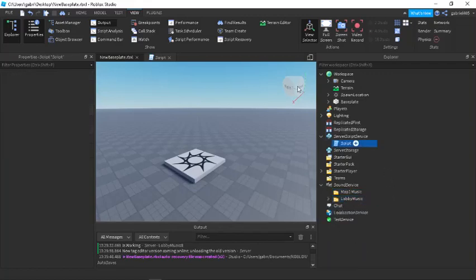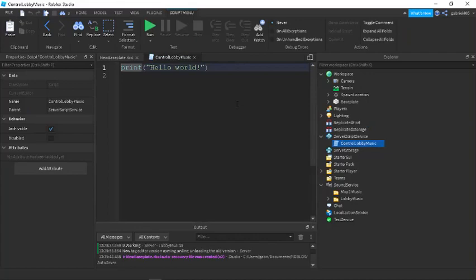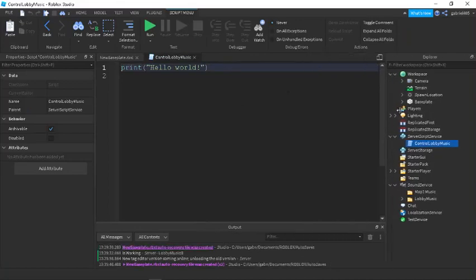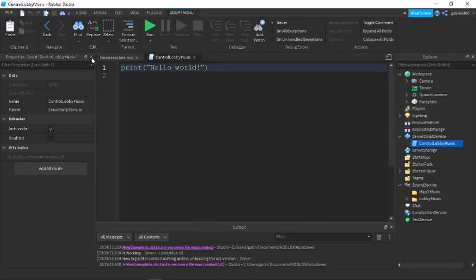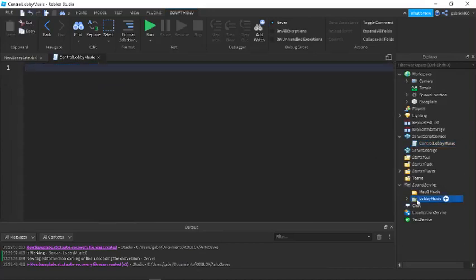So let's go inside of our script. Let's call this control lobby music. Why not? And we'll go inside this script. Let's pull this back. And we don't need properties anymore. So inside of this script, we're going to need to require the lobby music. So let's get lobby music equals game dot sound service dot lobby music.